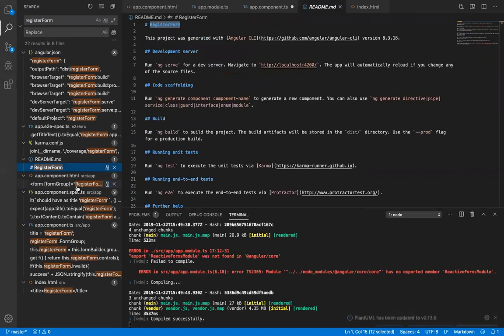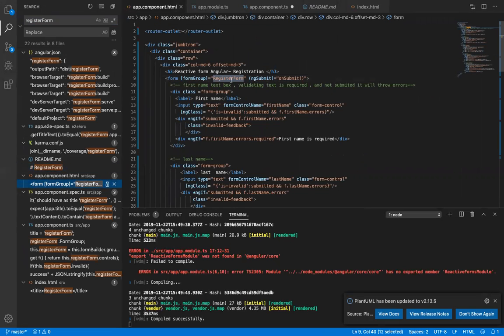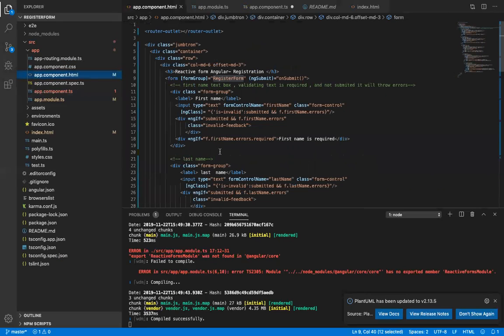So first we have created these form groups, and all these divs are available.